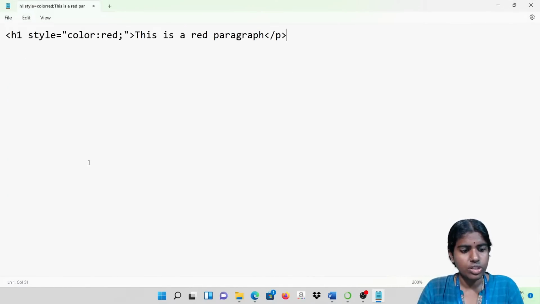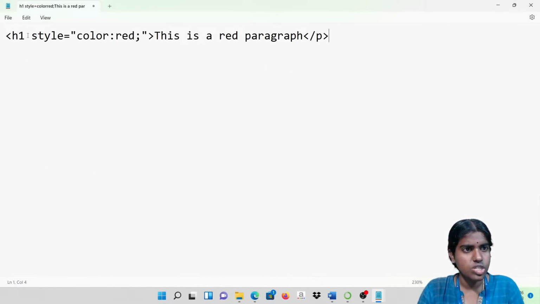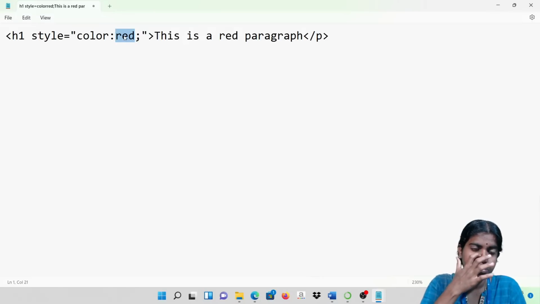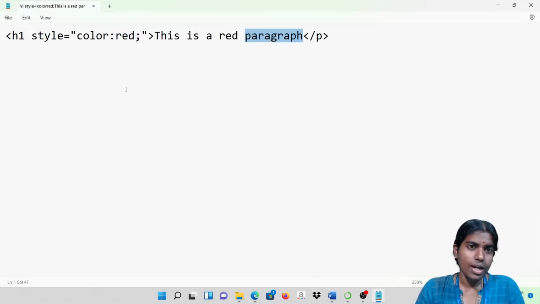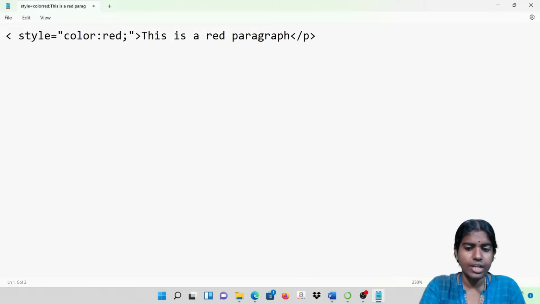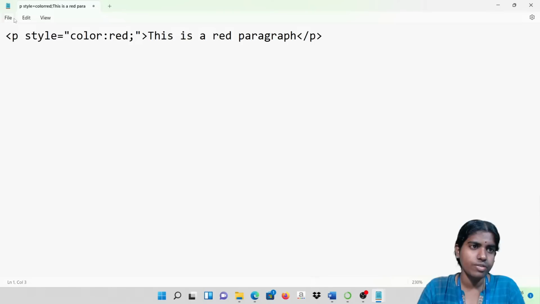Clear? So I can go for these headers. Whenever I want to display some headings, I can go for these headers and the style attribute. So style equal to, within double quotes, color, if I want to display in red color, within double quotes, color colon red. So this is a red paragraph. It has a starting header tag. So paragraph tags or heading tags, whatever you want, you can just mention here.